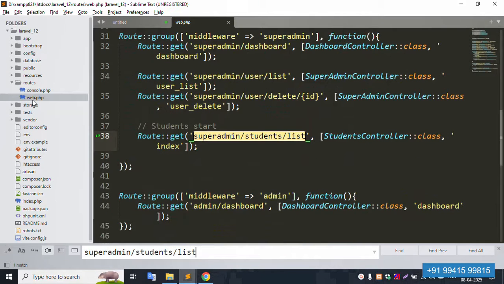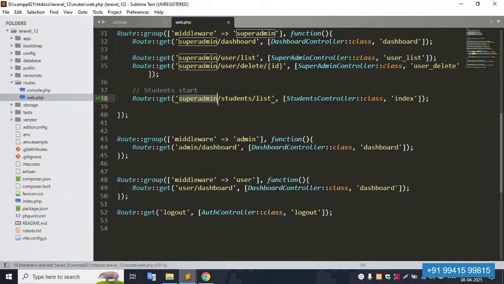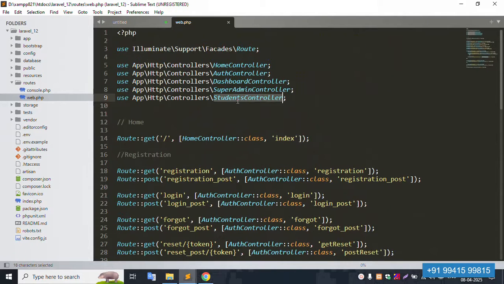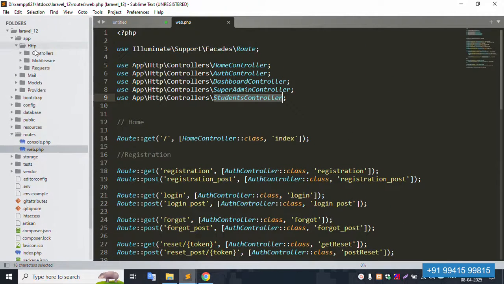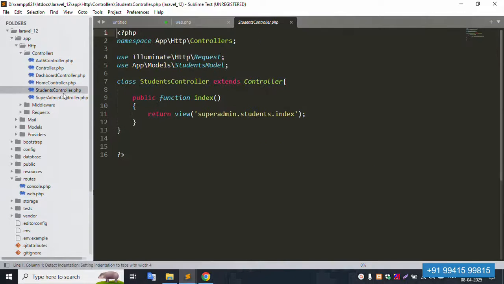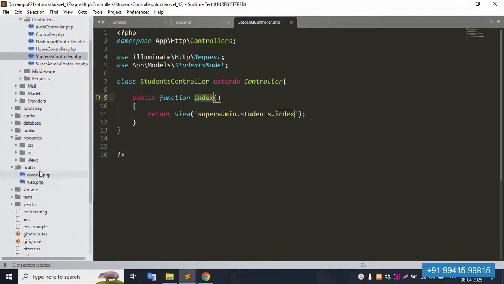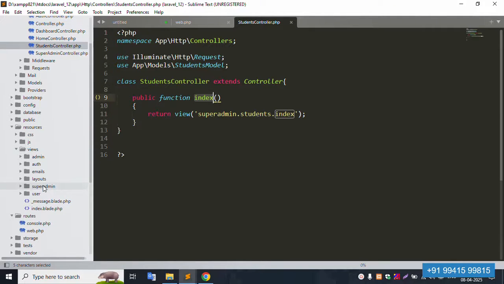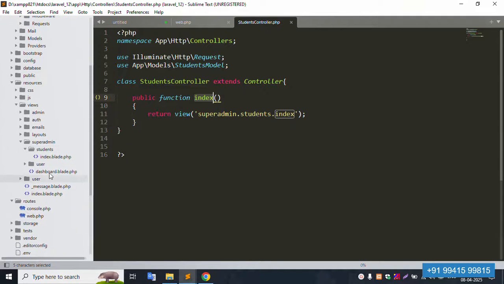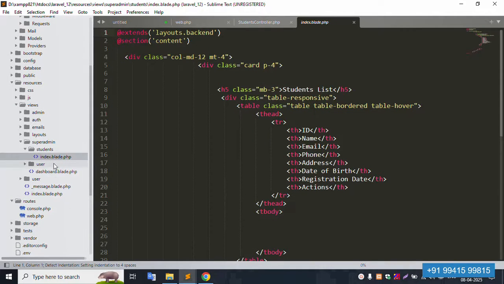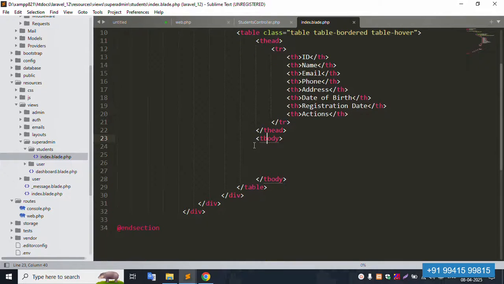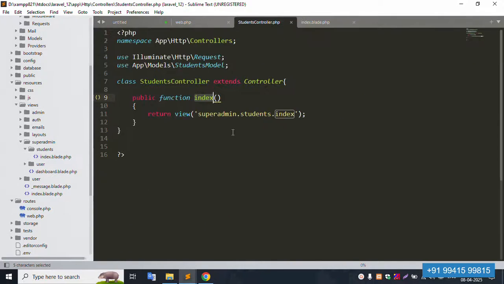Open this file and successfully this route is available. This route points to the student controller, and the index function is available inside it, in app, http, controllers, StudentController. Then in resources, views, admin, student, this is the index file. It has id, name, email, phone number, address, date of birth, and registration, but the records are blank, not available. Let's implement it step by step.